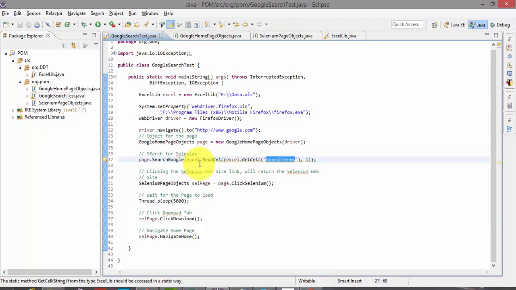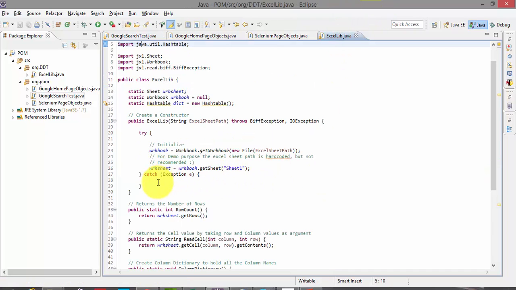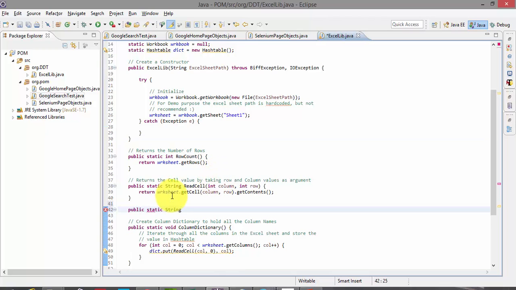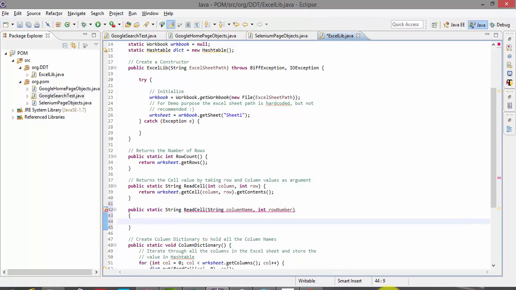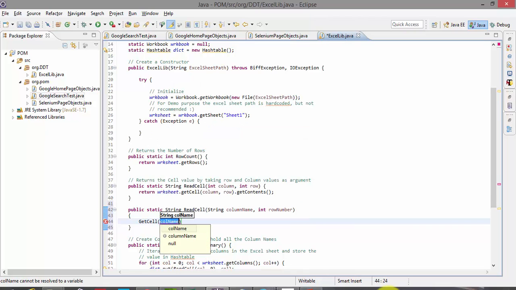But let me do a little more tweaking here. So instead of doing this excel.readcell and again passing the excel.getcell, why don't we write one generic method which does this operation? So I'm going to this Excel library. Actually, this code doesn't exist in my article, so I'm just writing it right now. Public static string readcell of string column name, comma, int row number. And this will in turn use the getCell method. So getCell of the column name, which is nothing but the column name here.